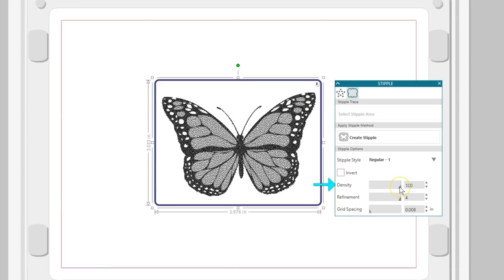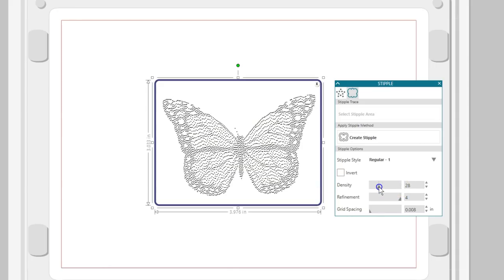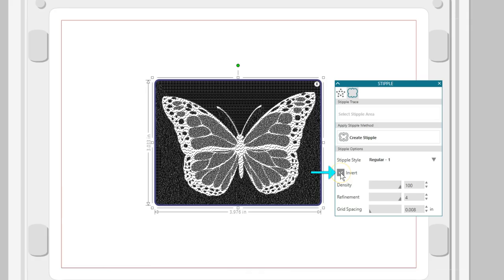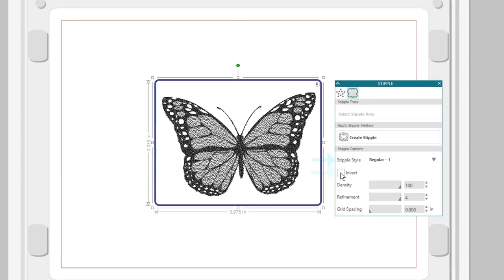Density affects how many points are applied to light and dark areas. I usually go with 100 for the most detail, but you can decrease that for your designs if you want. Lighter regions have fewer stipple points. Invert will swap the light and dark areas.